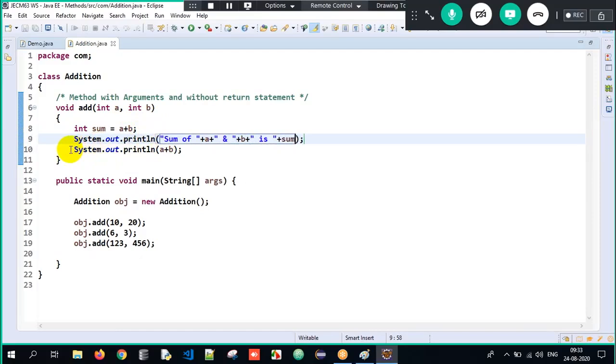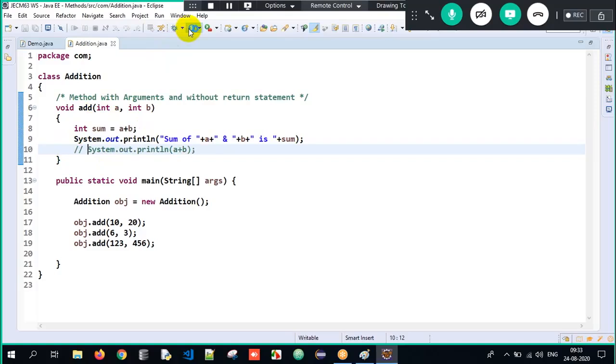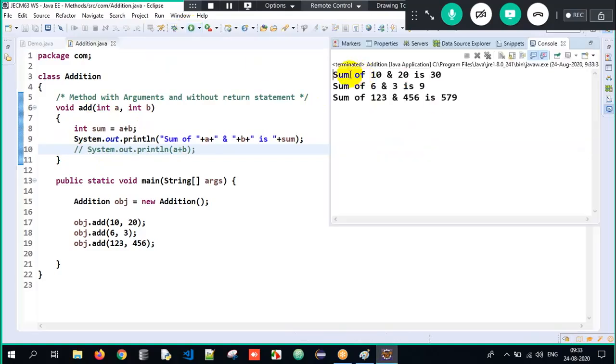I'll just comment this entire statement. Now when I execute it, look at the output I get. Sum of 10 and 20 is 30. Sum of 6 and 3 is 9. Sum of 1, 2, 3 and 4, 5, 6 is 5, 7, 9. Got it? So that way we can do it in a beautiful manner as well.